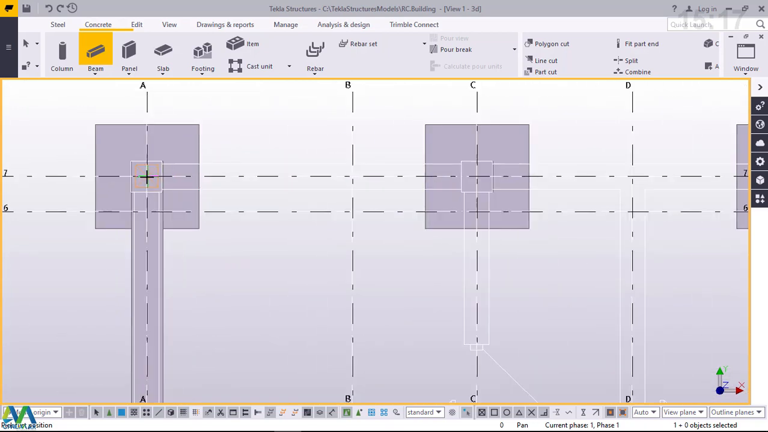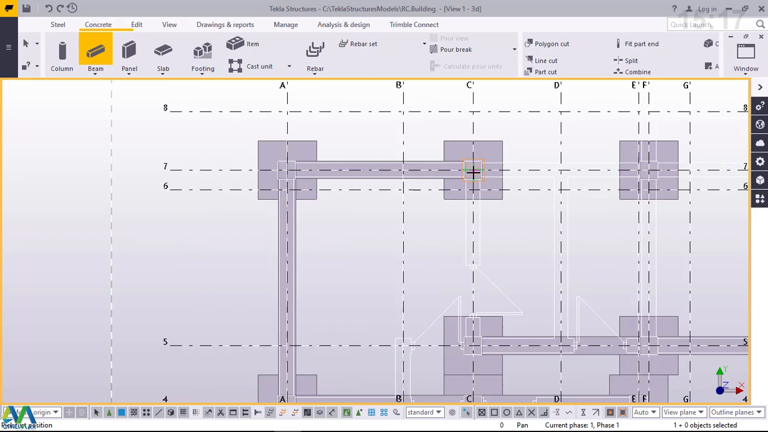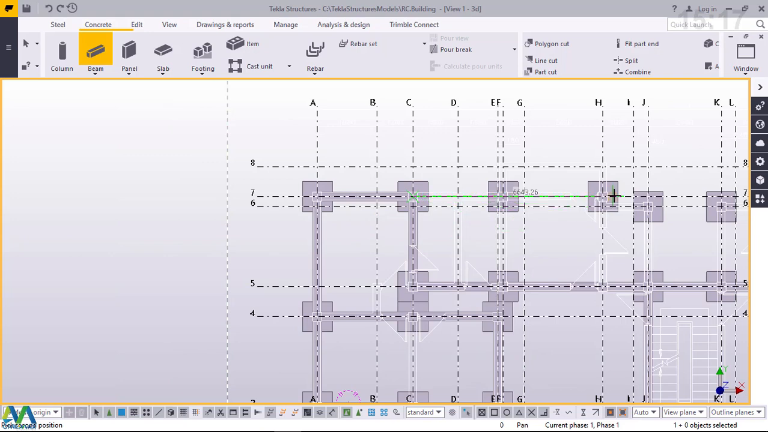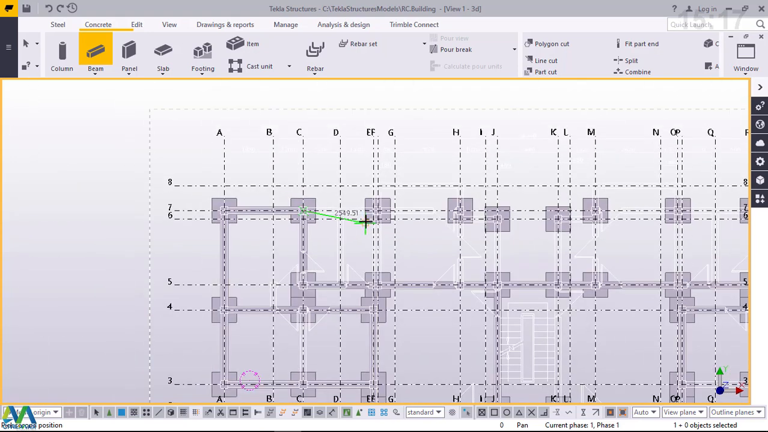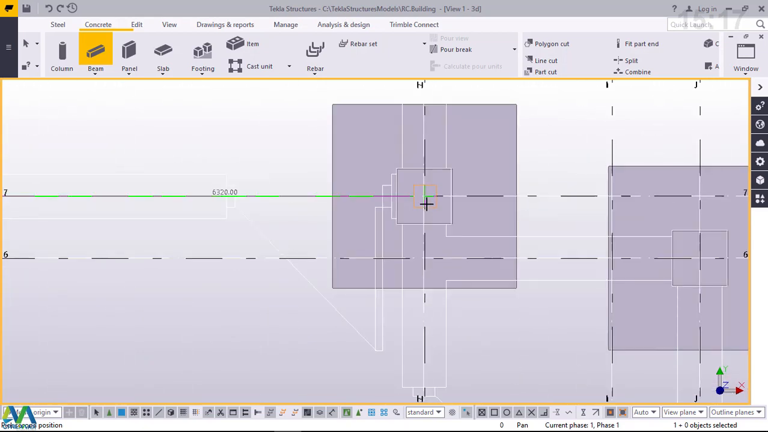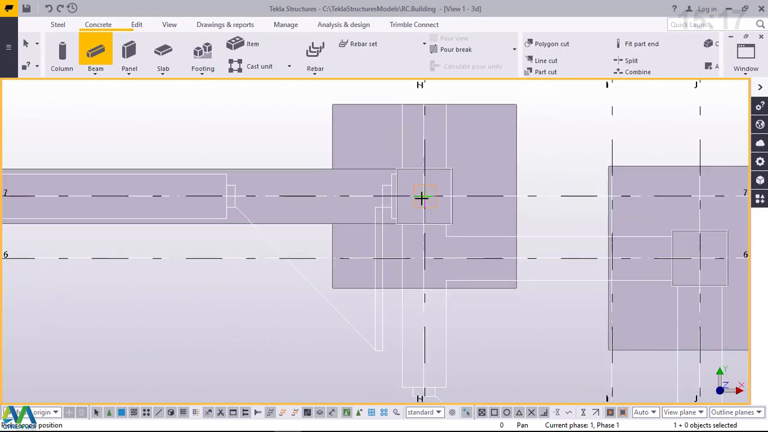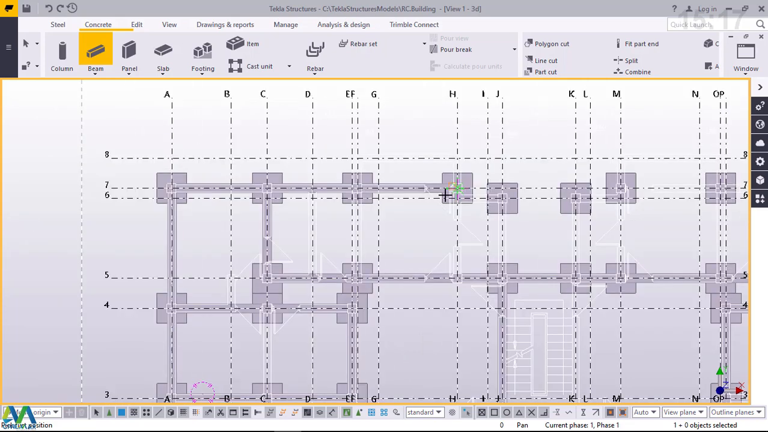Now I'll snap right there and snap right here and join this to this. Perfect. Now I'll come to the same spot and join this one to this one and join this one to this one. Perfect. We are close to winding up.